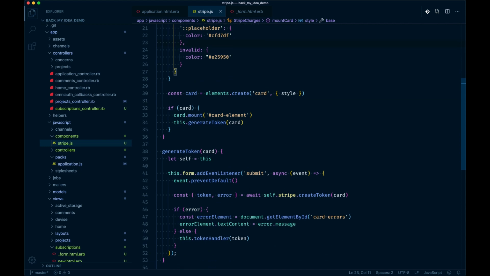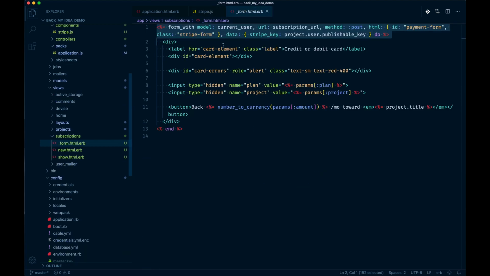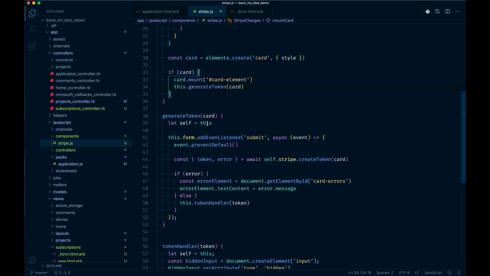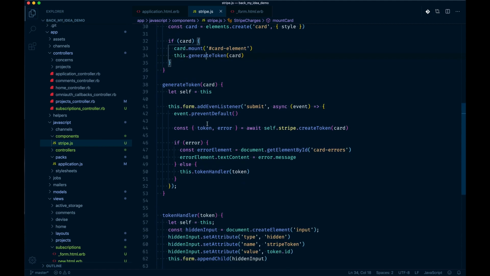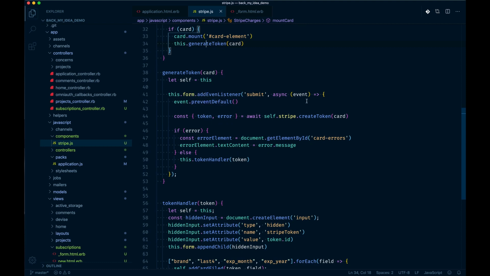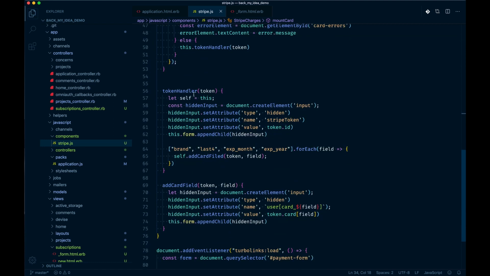So then if the card exists, I'll go ahead and mount the card. We're getting that from the card element, which is in the form itself. So you notice the card element ID here. And then we're generating the token on that card. The token is what's going to make the charge happen securely, as opposed to sending any encrypted data over the wire. So we'll listen for the form to submit. Once it does, we'll await for the token to be generated. If there's an error, we'll render that error out on the page.